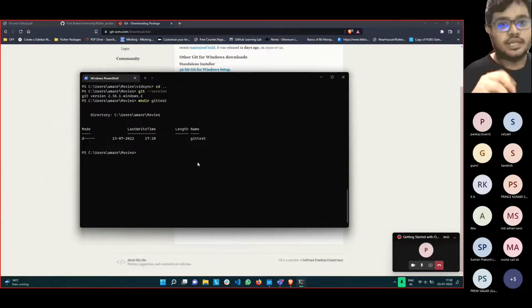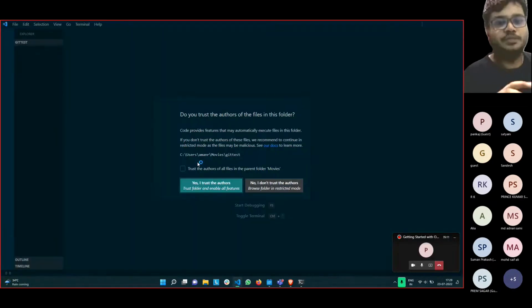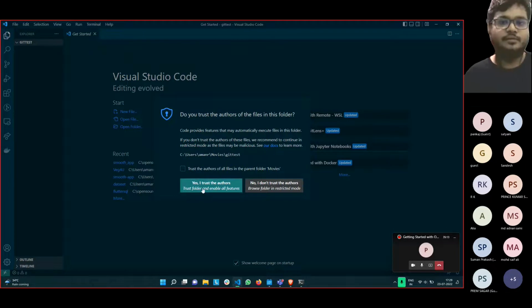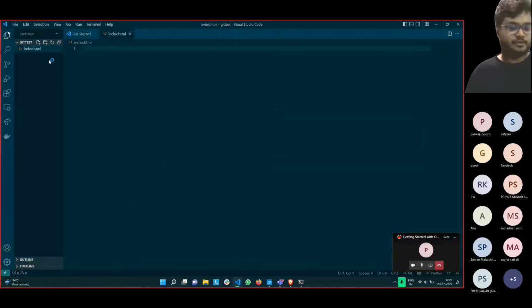Now, to show you in a much better way, I will open it up in VS Code so you could see the changes. The terminal might get confusing the first time you use it, so this will be much better. So I could do code git test. Now I have opened this folder in VS Code. Now imagine this is a simple index.html file with a project.